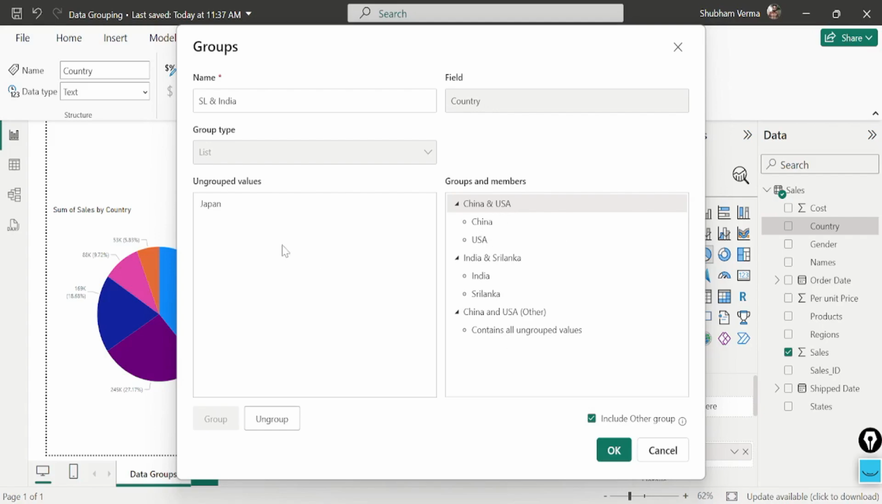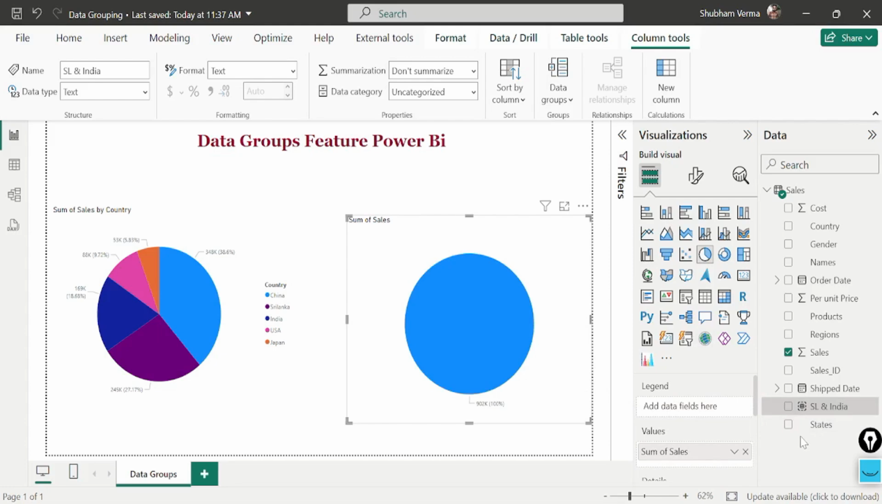In a similar way, if you have more countries guys, you can add more groups here. And only Japan values come here under this other group. So let me rename this as Others and hit OK. So here we can see our group is ready. And now let me select this group and drop it here under this legend parameter.